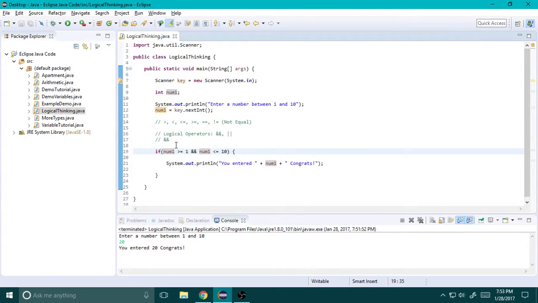So if you had a number, even though the number is less than 10, but it's not greater than 1, this statement will still not run. If you enter -1, one of the conditions is true, but because we're using the AND operator, the overall condition is false.